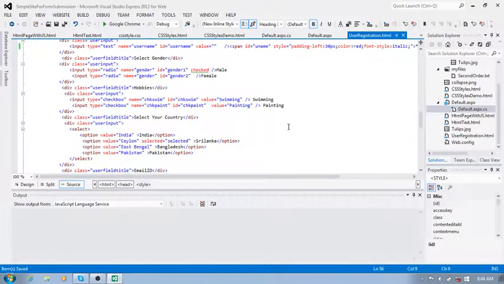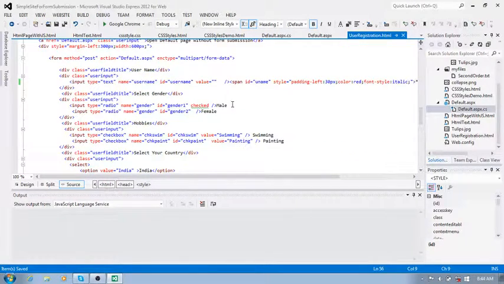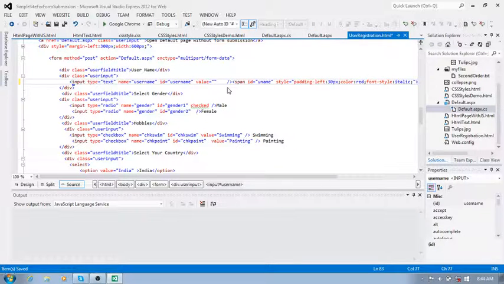Come to the user input here. For the username, what are the events associated with this? Let us see. So what events are associated in this? Based on those events you can write.